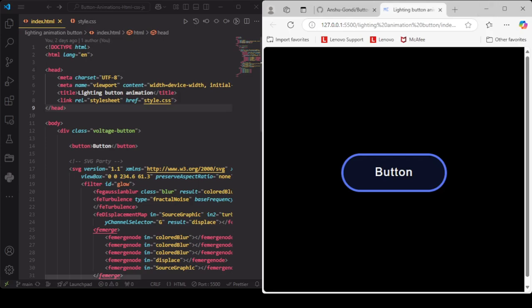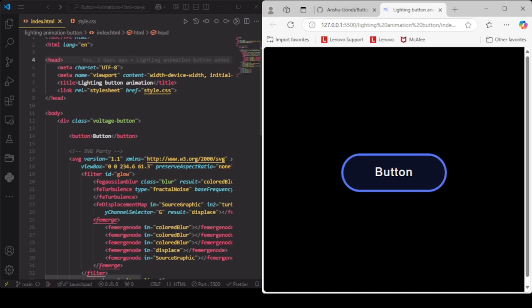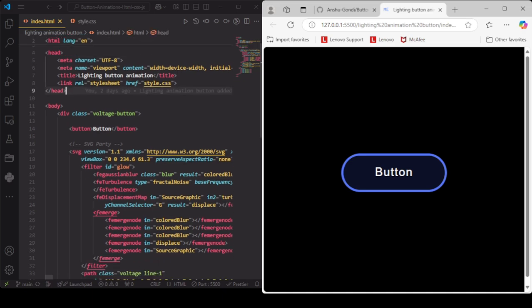Today I am going to teach you how to make a button like this for your websites. First of all, we have imported the basic boilerplate of HTML with the style CSS file.